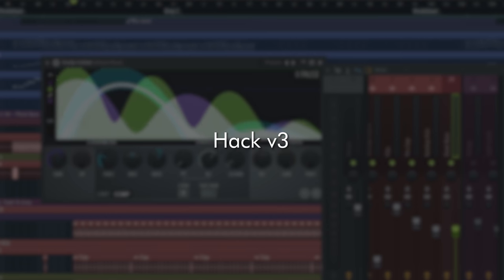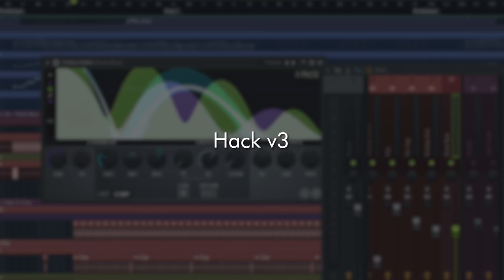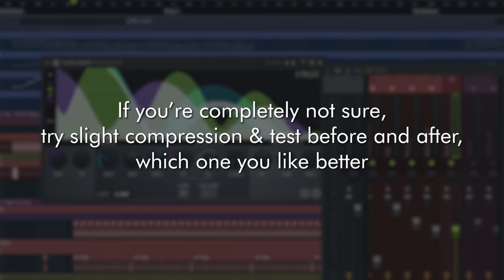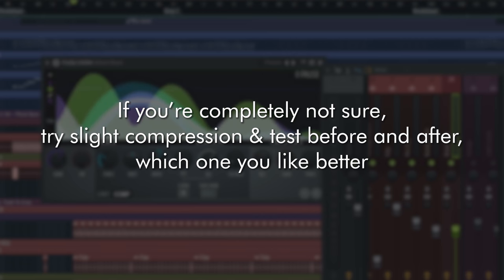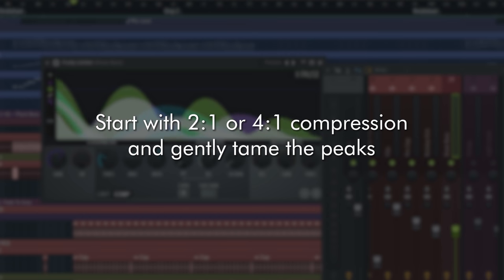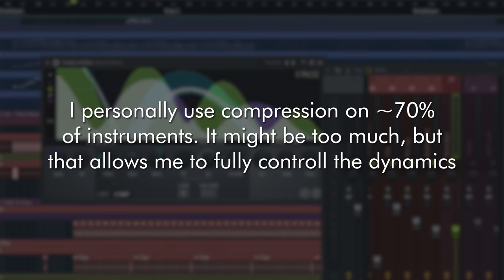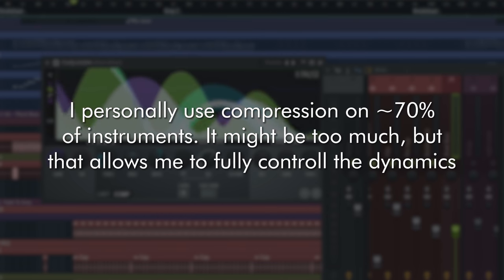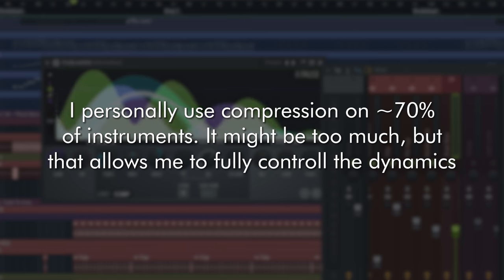Third idea is, if you're starting out with compression and simply don't know if, for example, your piano should be compressed, I understand that, try compressing it in a subtle amount and A/B test which one you like better. Usually start with 2 or 4 to 1 ratio and lower the threshold to gently tame out the peaks. I will tell you that realistically, I use compression on the majority of the instruments, even very subtly, as it allows me to shape the dynamic of the sound as I want it to sound in the mix with all other elements, as we did with the piano and vocal.